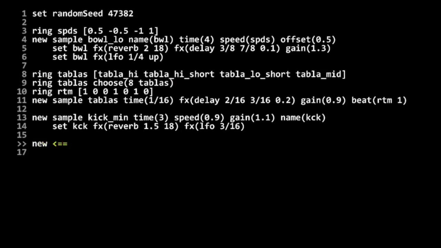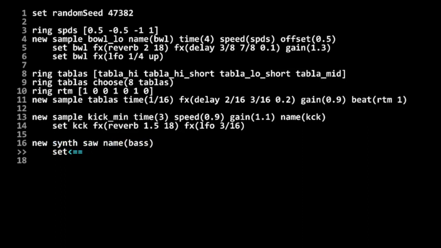Let's introduce our synthesizer that we're going to use for the bass. So I'll make a sawtooth synth, I'll name it bass, and I'll play it every bar for now, and give it an envelope of 5 milliseconds attack and 2500 milliseconds release.